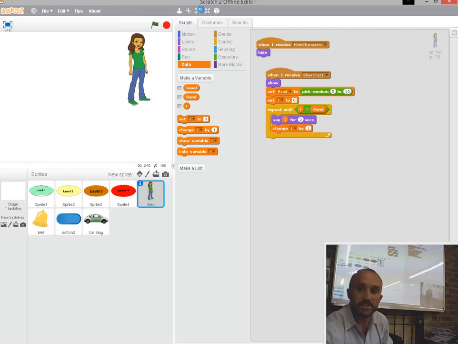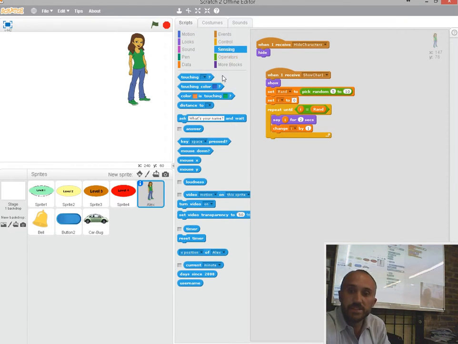And then once it exits, we want to ask the user, so we go here and say sensing, ask user. Is it in sensing?